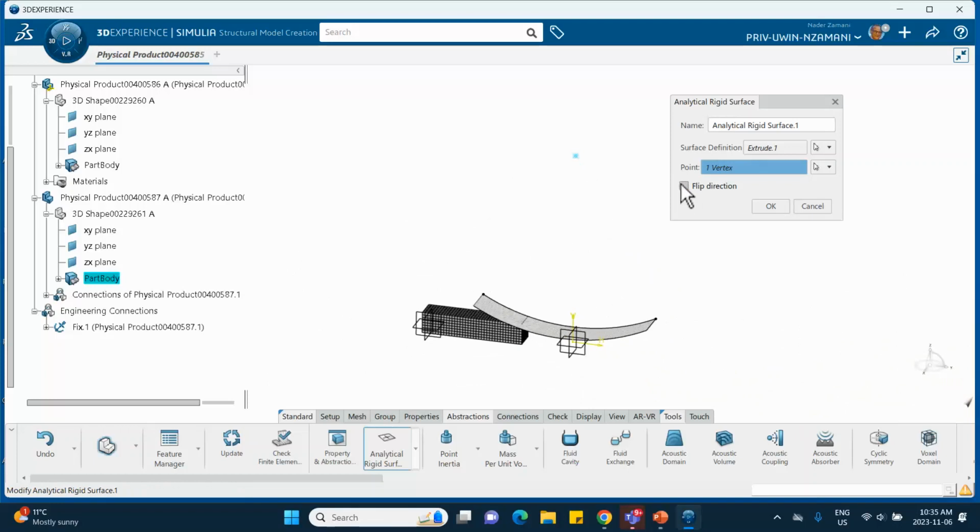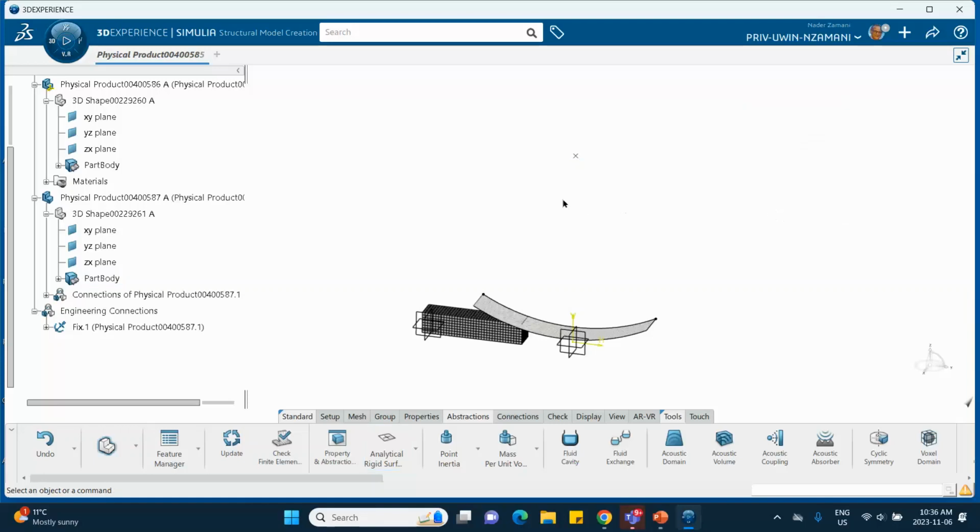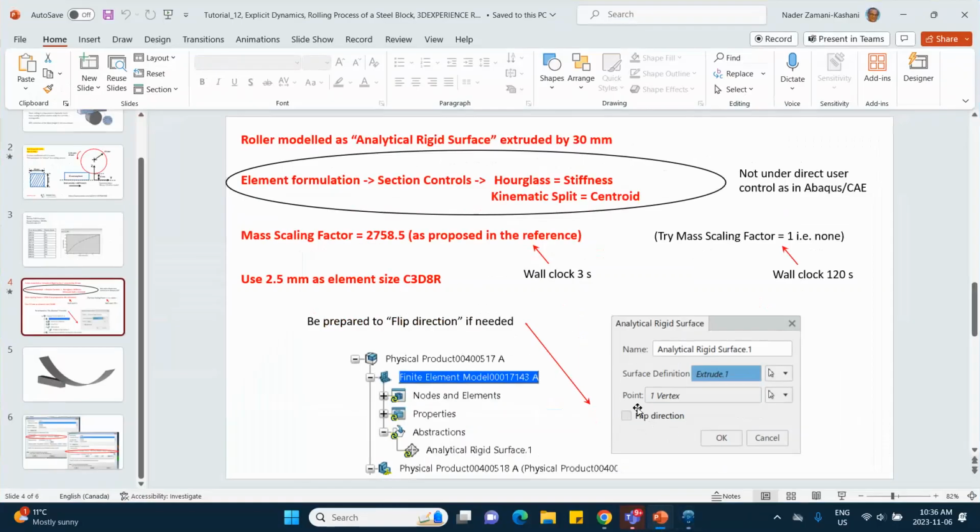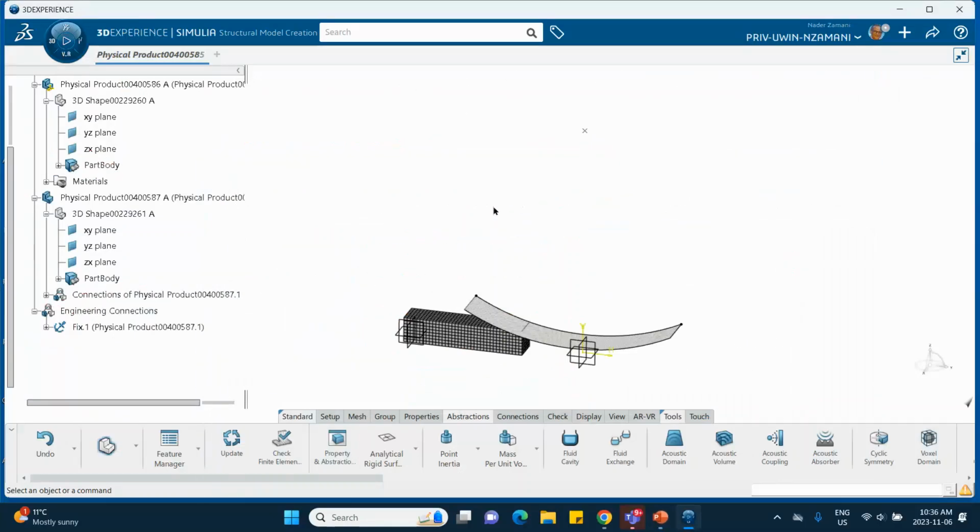There may be a need to go and flip this direction if things don't work out. That's one of the things that you're going to try. And if there is time, I'll come back and show you what happens if I did this or didn't do it. We'll see. So what I'm referring to, by the way, is that guy. All right, so the model has been created.